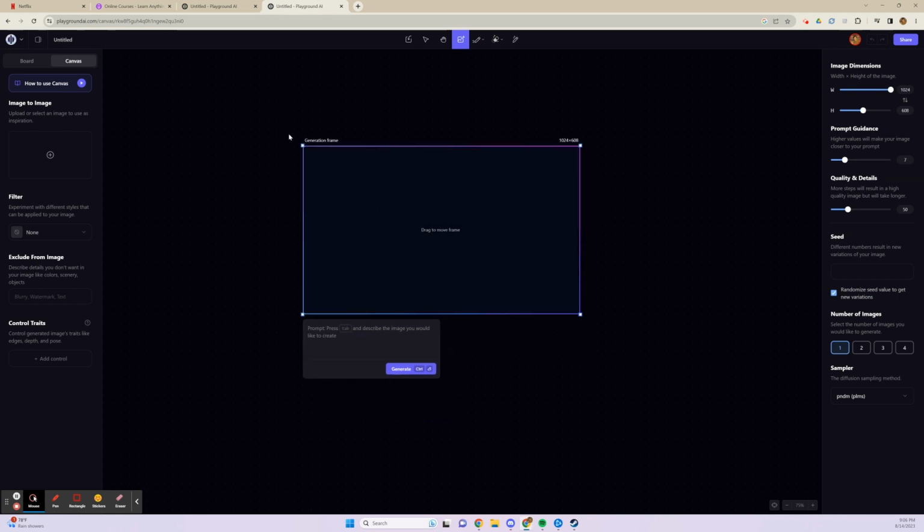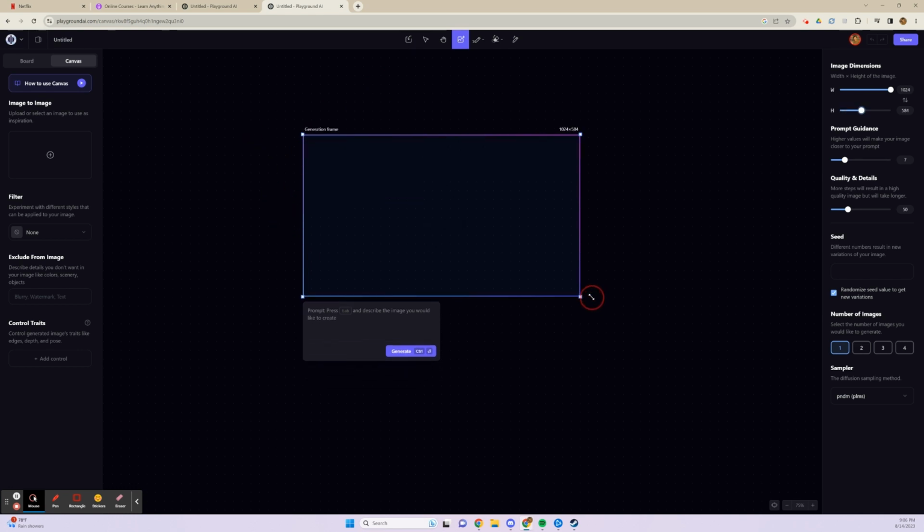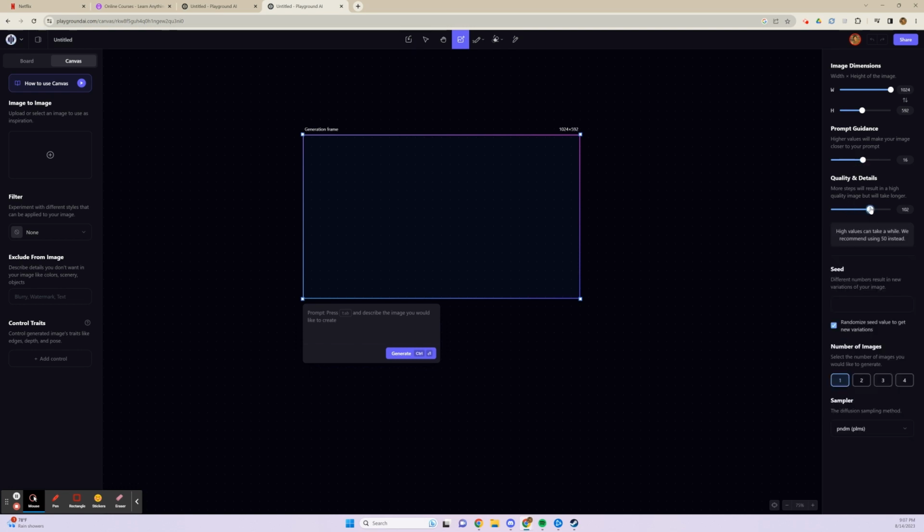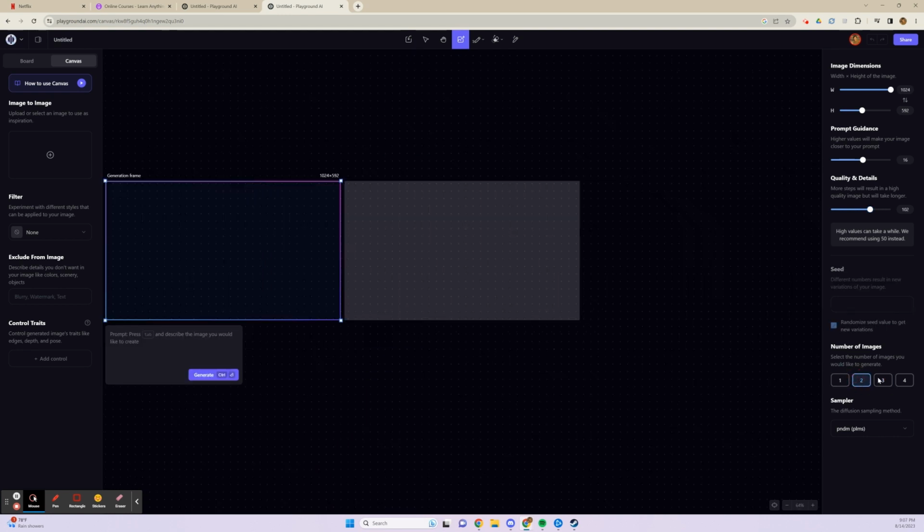So when you're on this blank canvas, you can adjust a box that is the size of your AI generated artwork. And you also have settings on the right side that let you adjust the height and the width up to a maximum size of 1024. Change the prompt guidance, which changes how accurately the AI follows your prompt, the quality and details, as well as some seed images and the number of images that generate at a time.